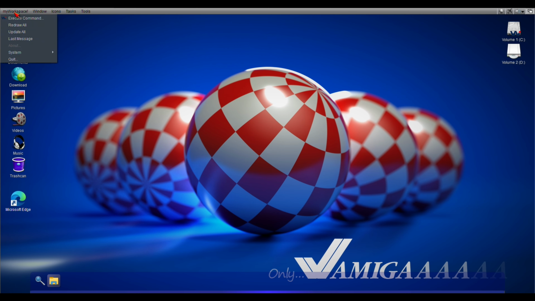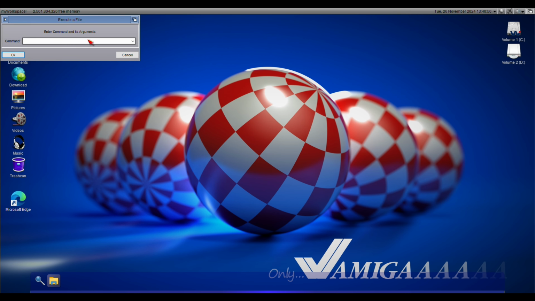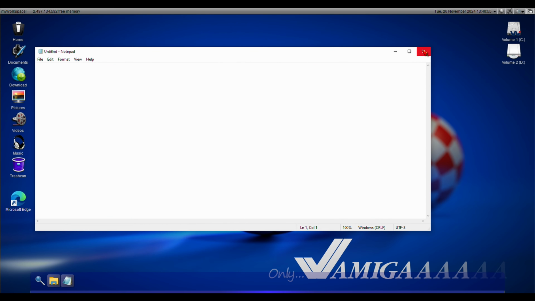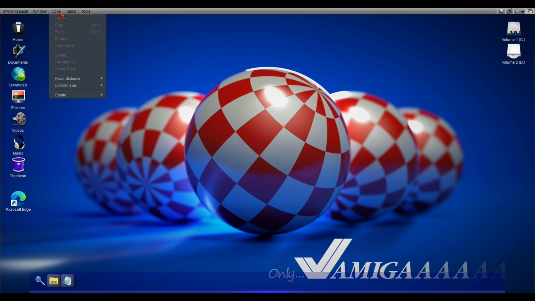And here again is the run command. Again, it's just tied to the Windows run command, run Notepad, and it's going to open up Notepad. The other thing that will open up Notepad is creating a text file from the menu there.